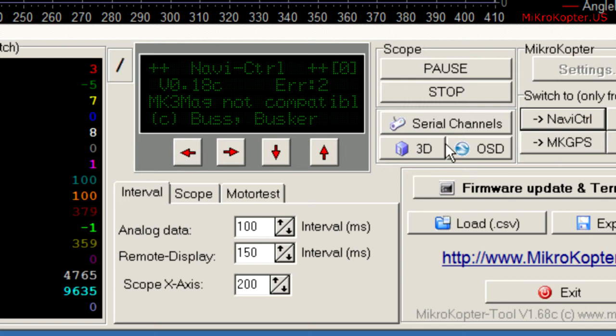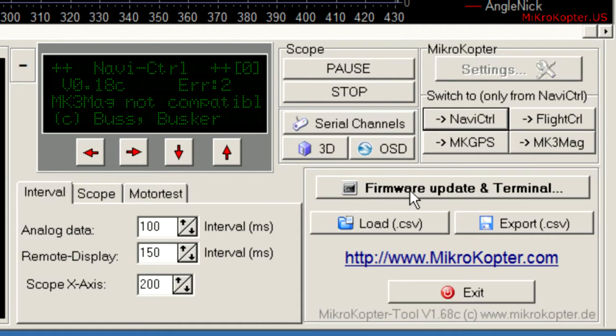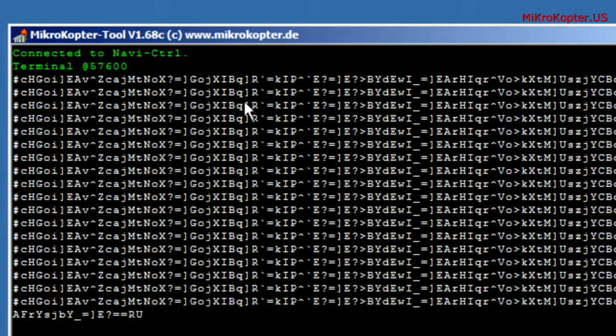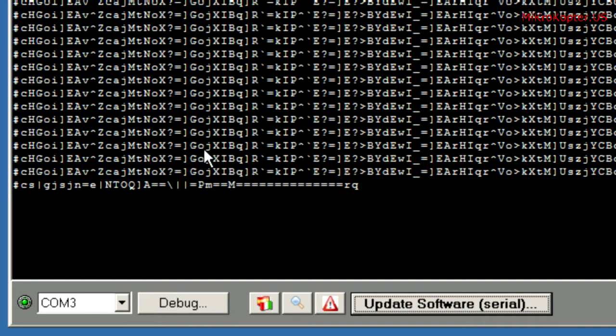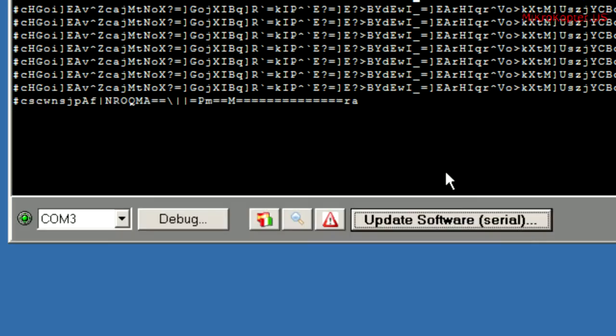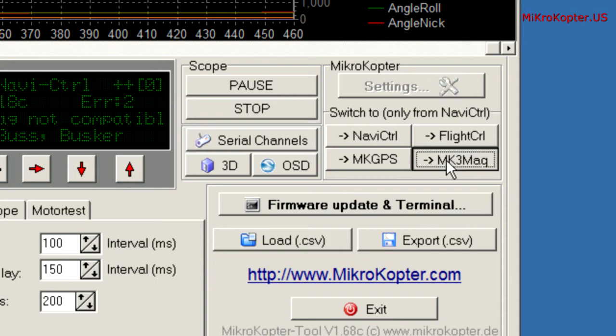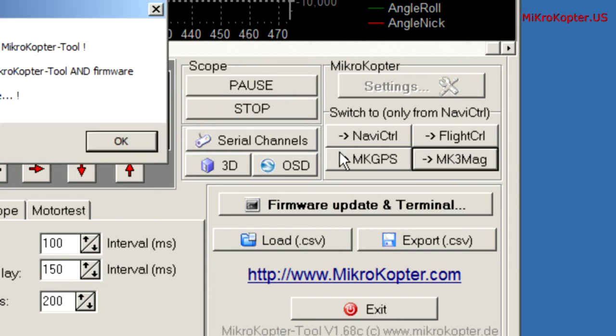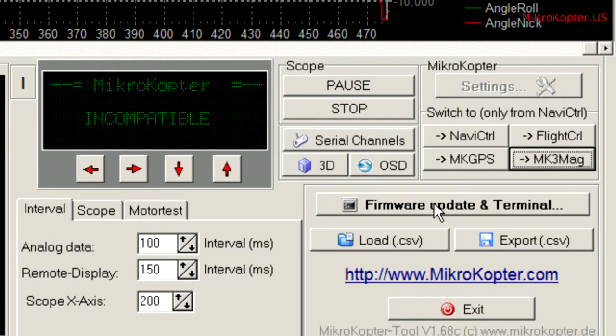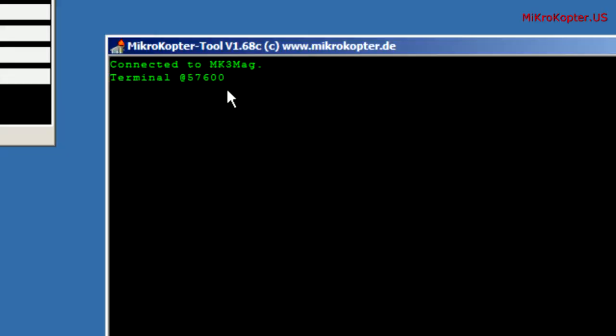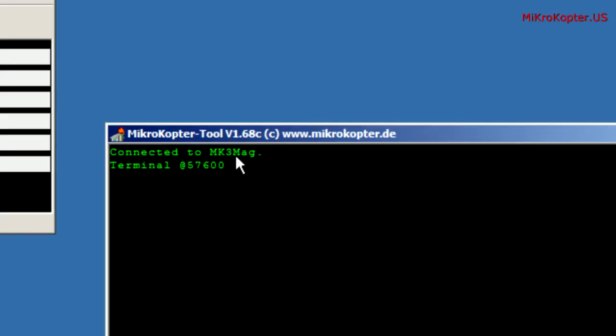So what I'm going to do is go in here and hit firmware upgrade terminal, and you go into this. This is normal. You will see all this running. And this was connected to the MAG board, so I'm going to go back because I need to be connected to the MAG3. So we say the MAG3, we say OK to that, then we go to the firmware terminal. Then you see up here where it says it's connected to the MAG3.